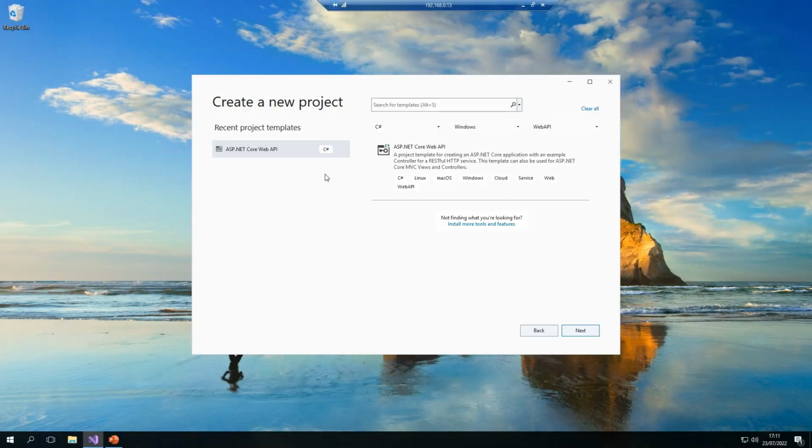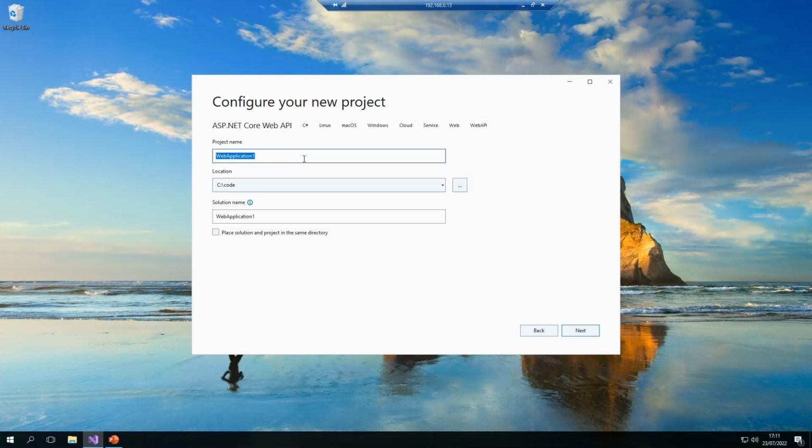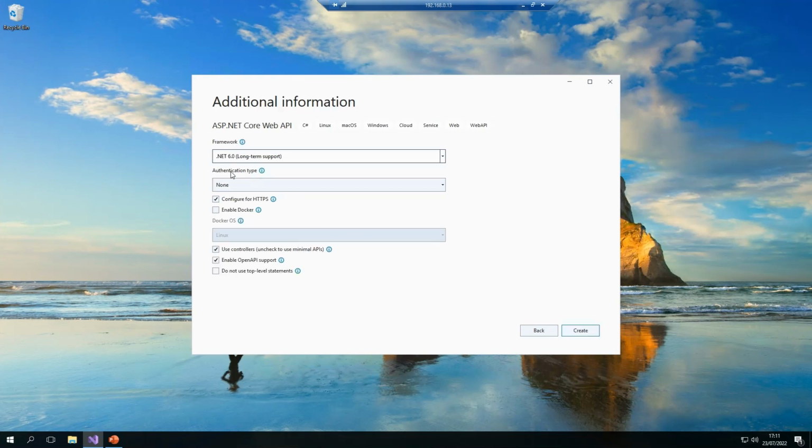Right, in here we have different templates, but we'll choose the ASP.NET Core API template. The reason is it will give us a little bit of groundwork, so we don't have to start from scratch. So we'll select our template, click on next. Let's give it a name. Click on create. Now you can see we are using .NET 6 and for authentication type we'll choose Windows.